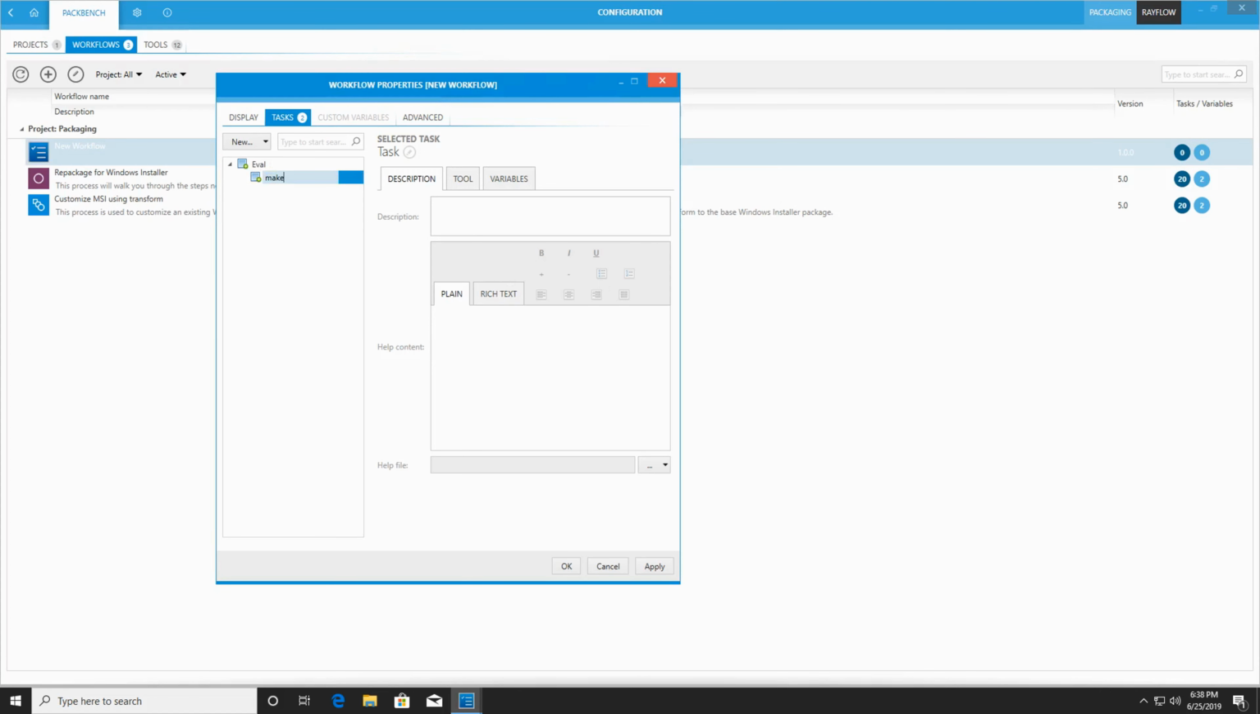And make eval. And we're not going to put much else in there. This one's going to be pretty basic. So we'll make a new root task, and there you go. Now we have a new section.